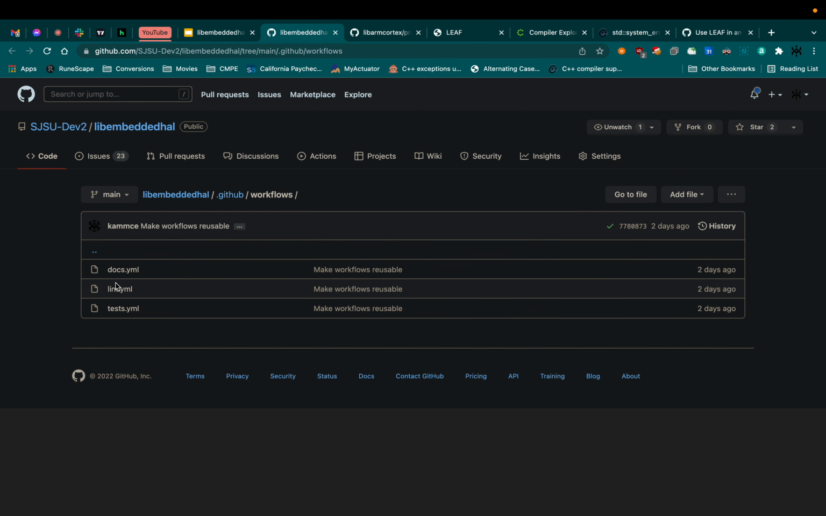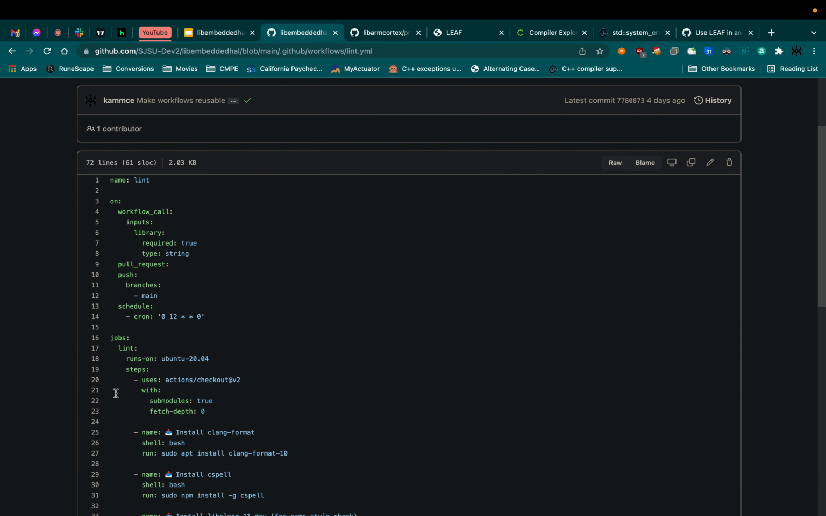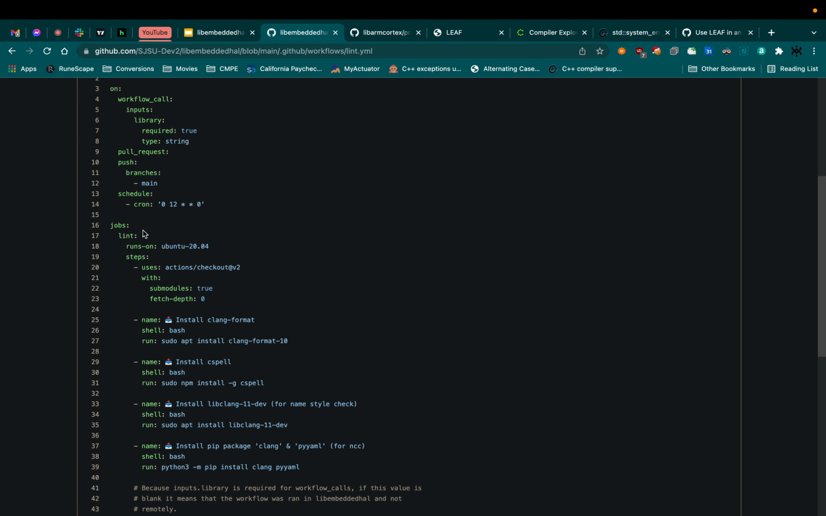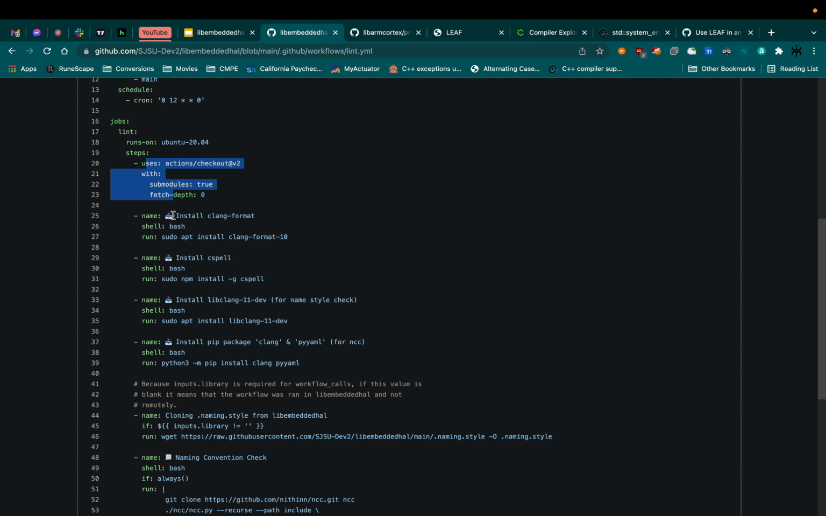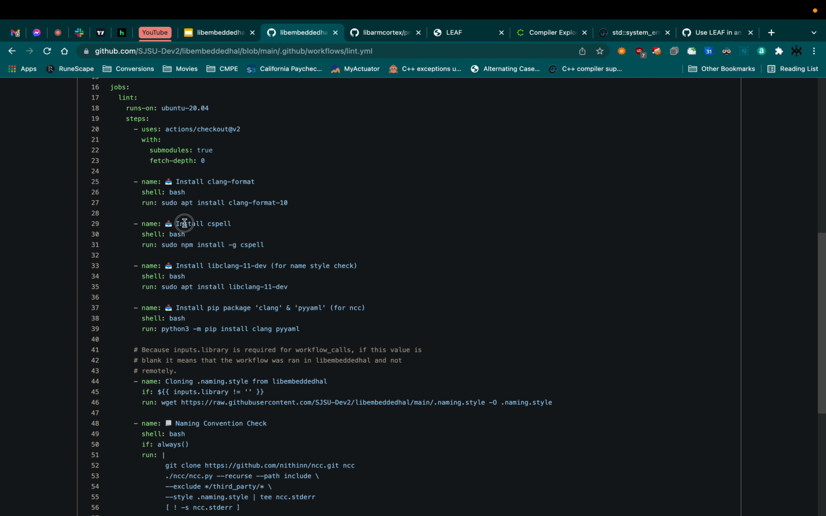So we can take a little look at lint. We have a couple of jobs here. We know that it runs on Ubuntu 20. It checks out all the code first. Installs Clang format. Install cspell, which is used to check spelling.